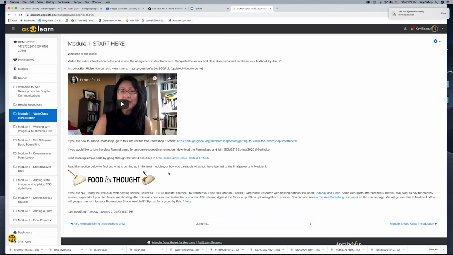Then for the Food for Thought section, it will be in every module, so you can start thinking ahead of how to apply what you're learning in each module to the final project sites.